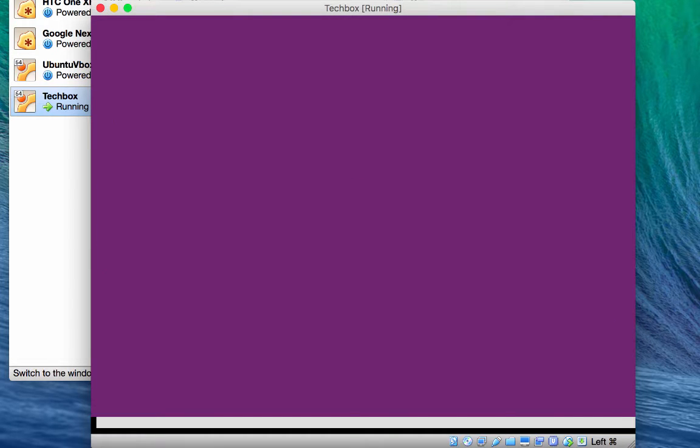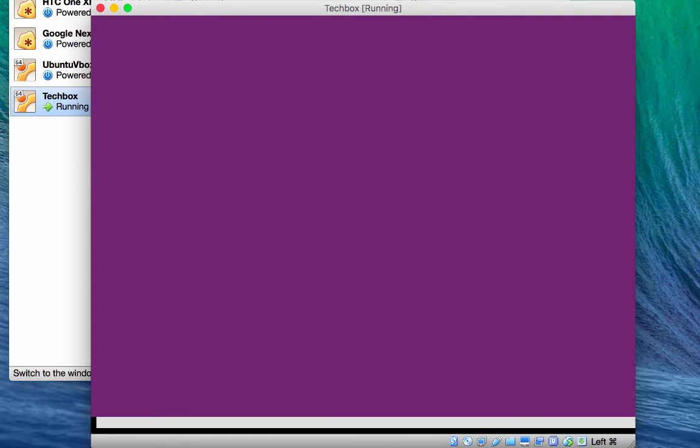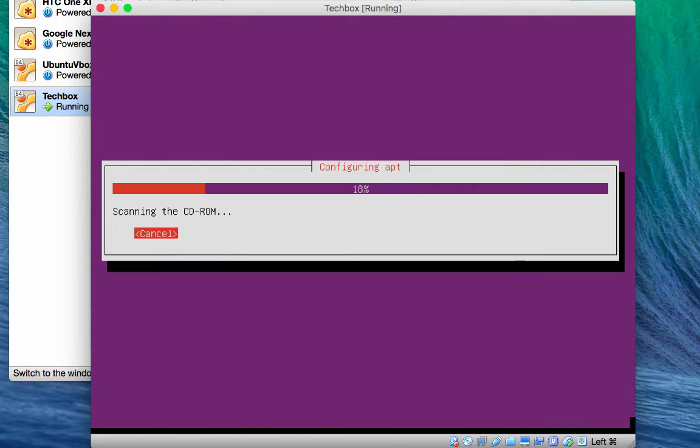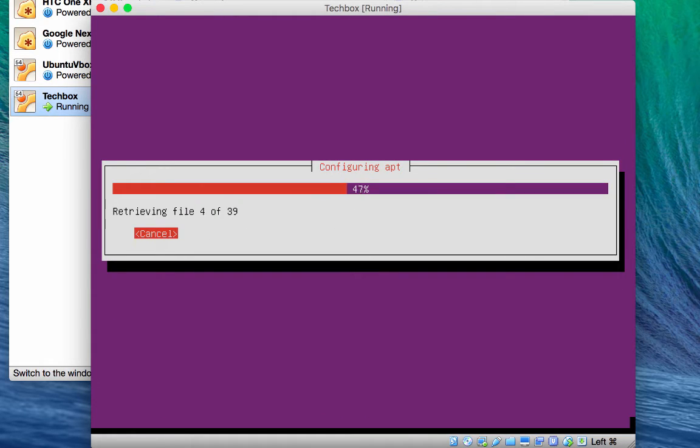Now we can see the operating system is installing from the ground up. Do we need to use HTTP proxy? No. Instead, we'll be relying on port forwarding through to the host network. So leave HTTP proxy information blank. Hit Tab to continue and enter.